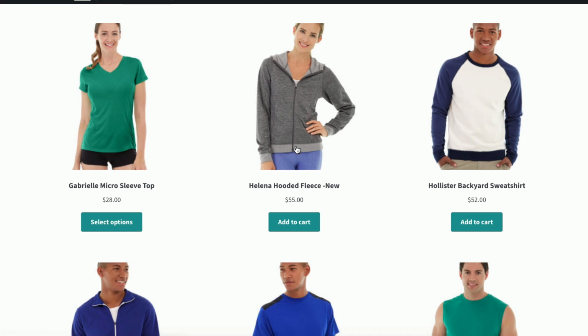Let's jump to the shop page. Before quote settings, it will display the product price and the Add to Cart button. On refreshing the page, the price will be hidden, replaced by a Quote for Price button. Also, you can see the Quote Me button here. Click here to add a quote for this product. The quote is added now.